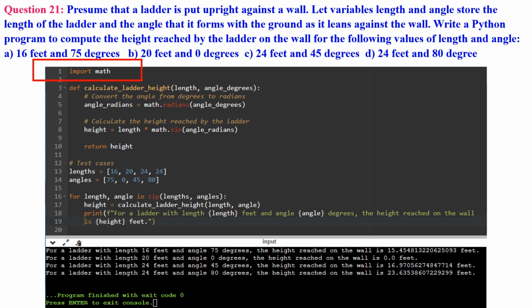We have a list of test cases with different lengths and angles. We iterate over the test cases using the zip function to pair each length with its corresponding angle. For each test case, we call the calculate_ladder_height function and print the result. When you run the program, it will output the height reached by the ladder on the wall for each test case. You can check the output displayed on the console.